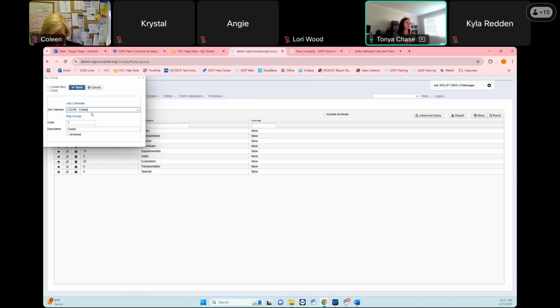What that does is when you are adding new contracts or adding their compensation on the position screen, you pick your pay group. So when I say pay group 01, when I go to add that compensation, it is going to automatically want to use this job calendar. Now I can change that if I want to, but it'll automatically default to that.